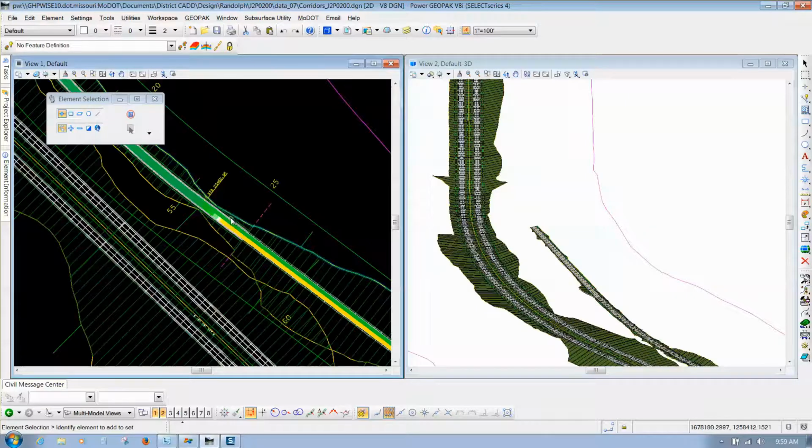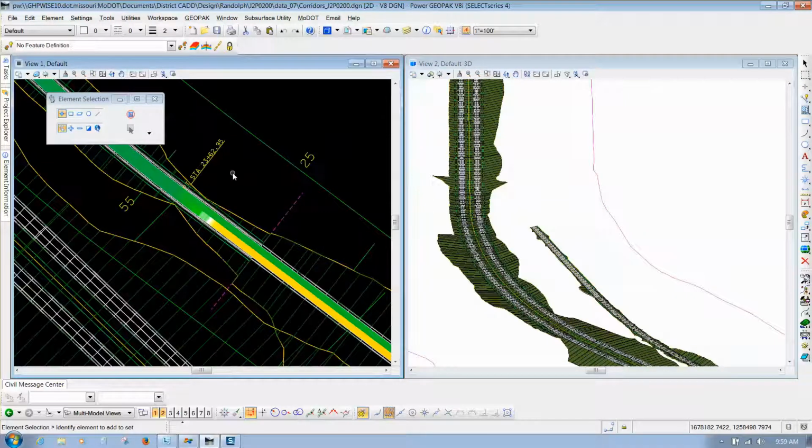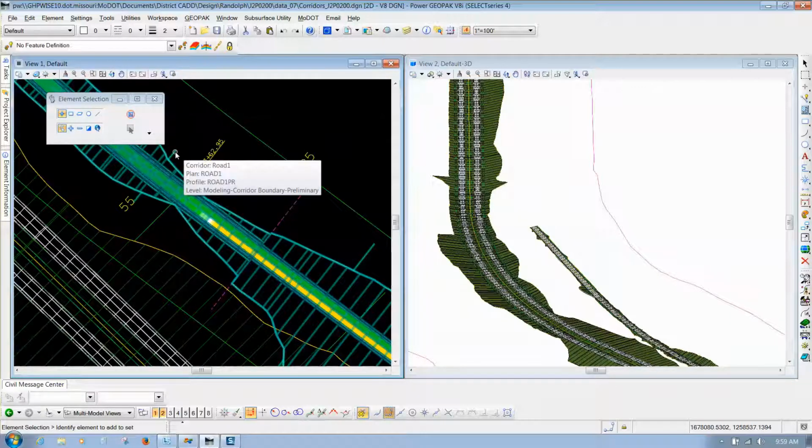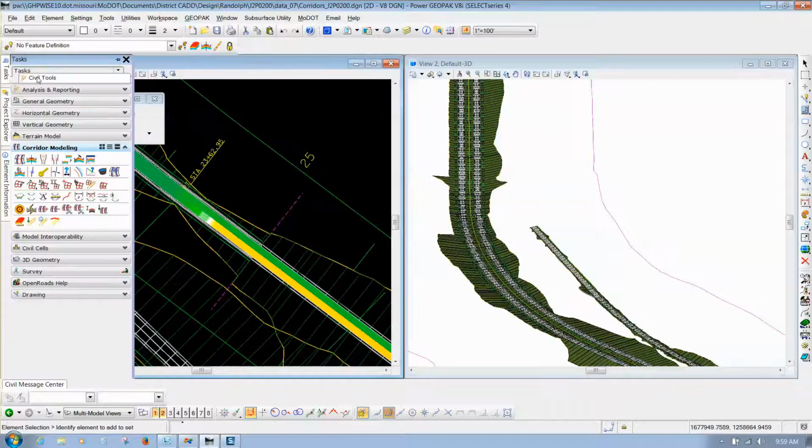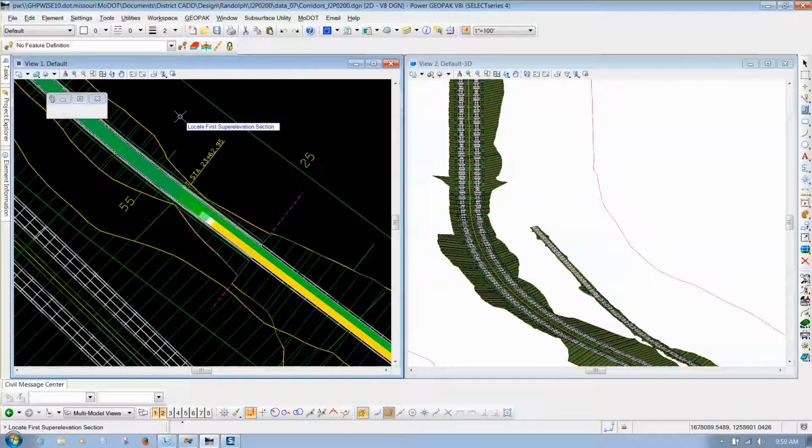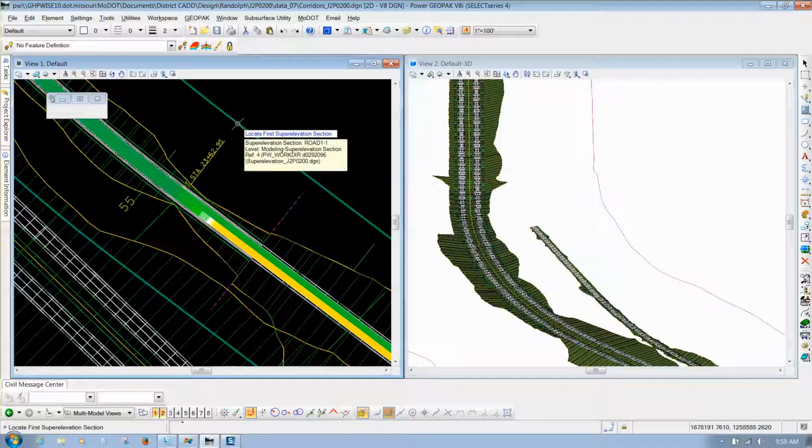Okay, so I'm going to come out here, zoom in a little bit, and there's a couple ways we can do this. We can do it from the handles of the corridor, apply the super, or we can go over to the tasks, come down to super elevation tools, which are throughout here, and do the assign super elevation to corridor. So I'll do it here. Click it. Heads up display says locate super elevation section. It's looking for this green line on the outside. Okay, that's what it's looking for. So we'll go ahead and click on that.